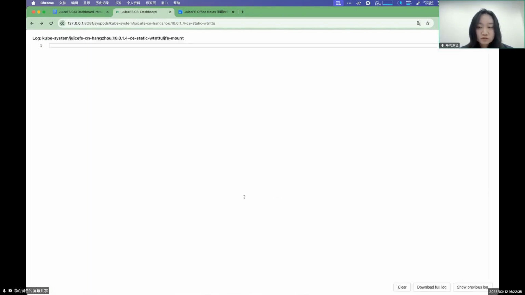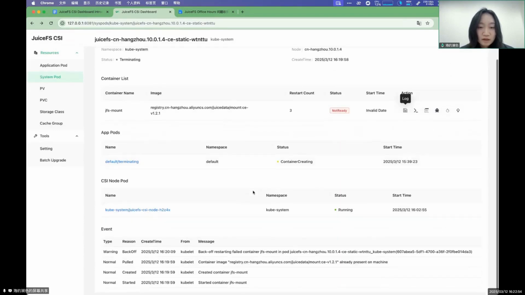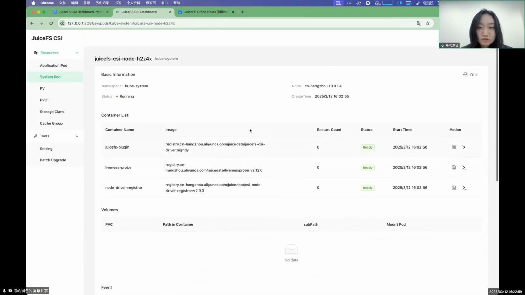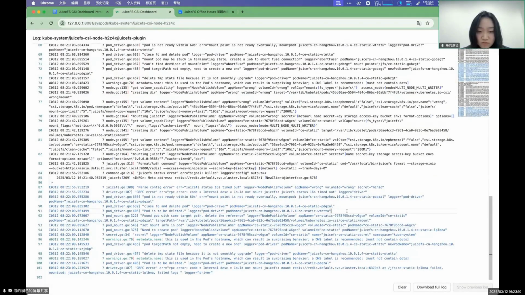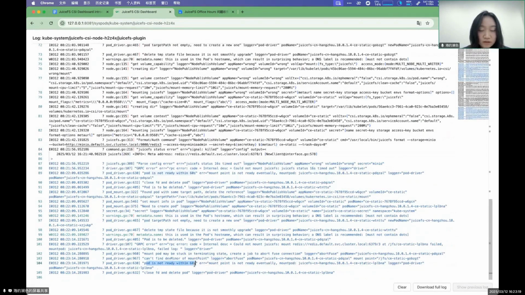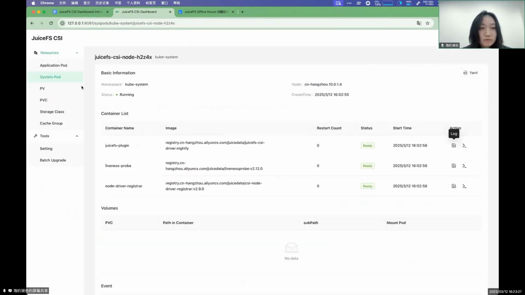You can check the logs. But if you can't figure it out from the logs, usually you can see why it isn't starting up. If that still doesn't help, you can look at the node's logs. For CSI, you generally want to check the logs of the JuiceFS plugin container. Here, you can see that it was forced to shut down because it didn't start up within 60 seconds. This is the CSI node's issue.